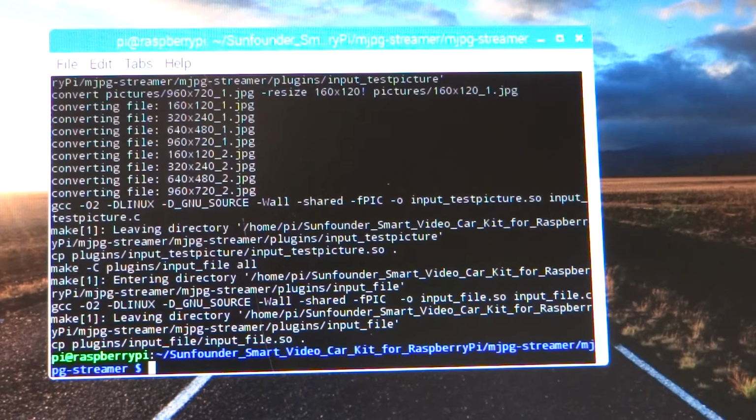Now we're going to do the install. DESTDIR equals /usr space install.